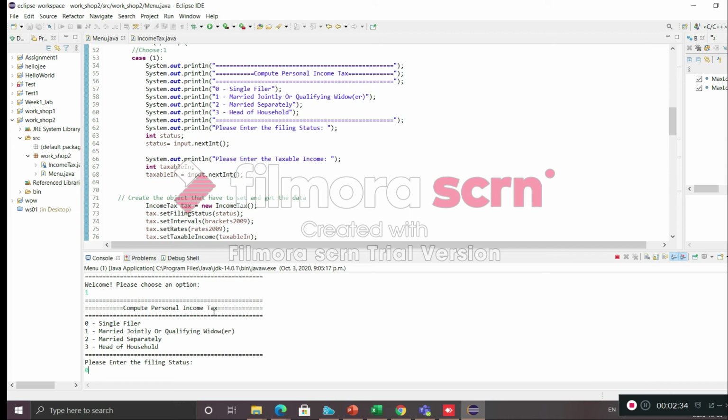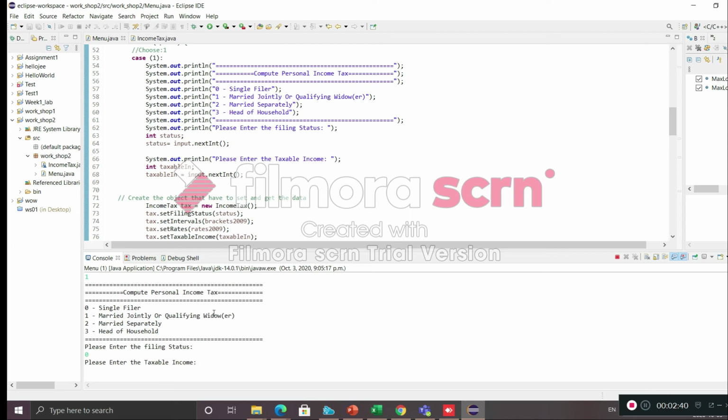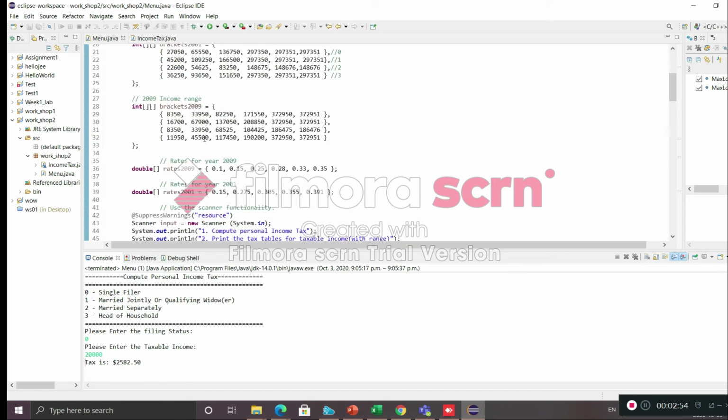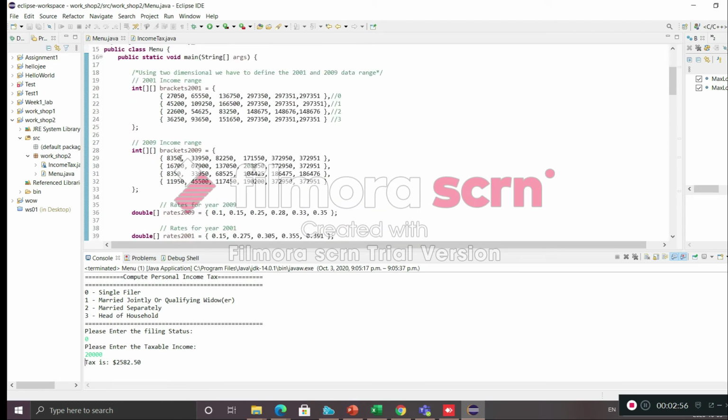If I run it the first time and put 1, it's asking for the filing status. It's a single filer, so I give 0. Then it says enter the taxable amount. In the sample it is 20,000, and it gives me 2,582.